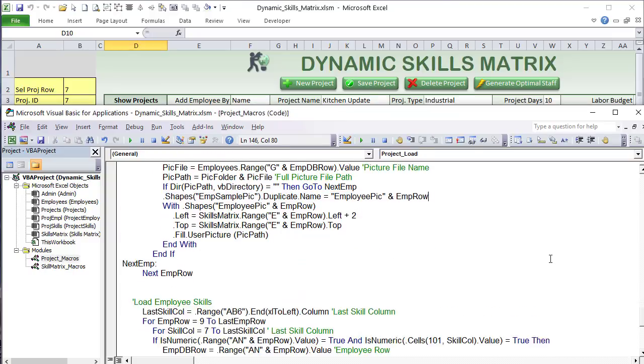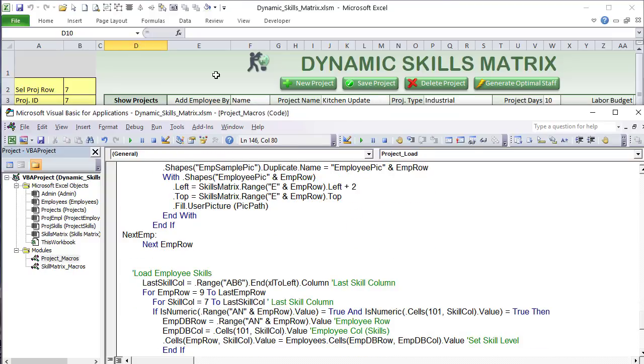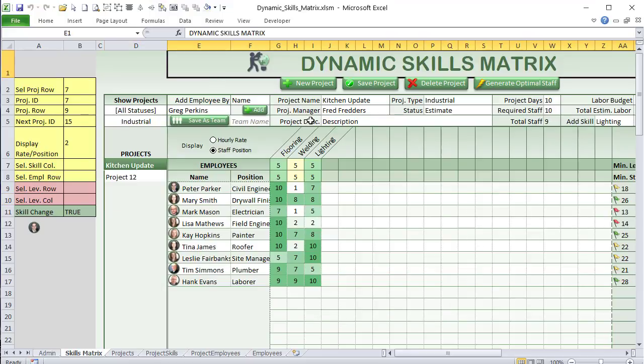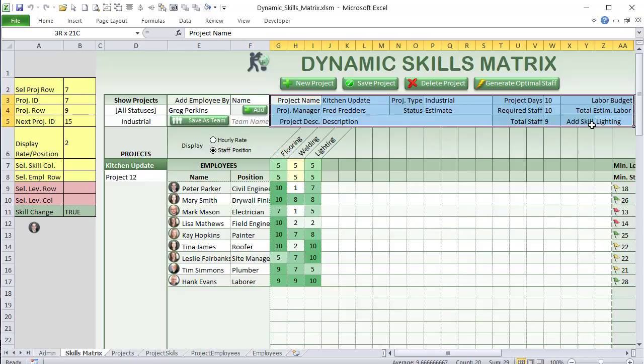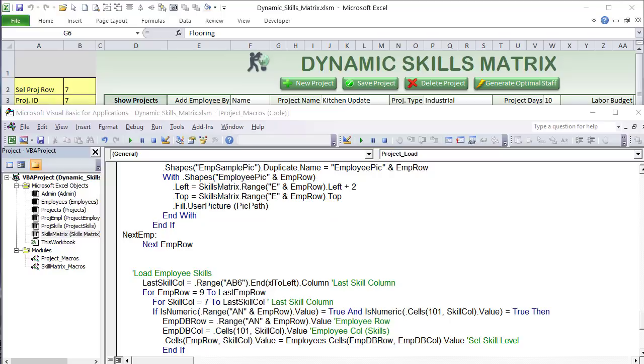All right, great. Now that we've got all the employee pictures, we also want to load those skills. So far we've added in all of our project information. We've added in our skills, we've added in our employees, and we've added in our pictures, but we haven't added in the employee levels here. I need to know what skill levels for each of the employees based on the skill. So how are we going to do that?